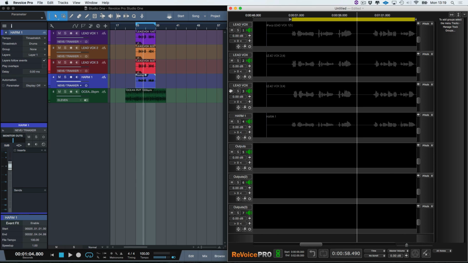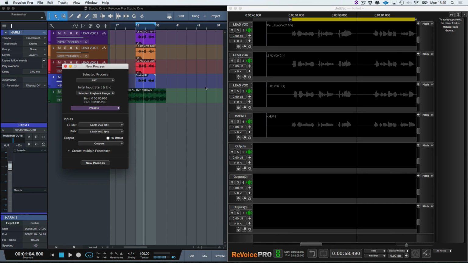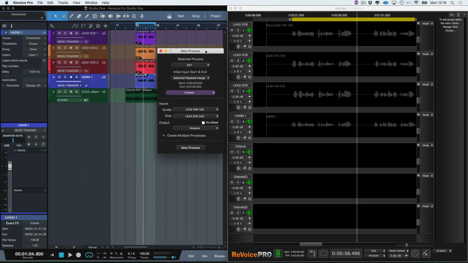So what I want to do is now to fix the timing of all of those tracks. So I'm going to push the B key, which starts up a new process. We're going to select APT. My guide is my lead vox, 1 there. My dub is my lead vox, 2 to 4 there. We're going to push the fix offset button here, create multiple processes.